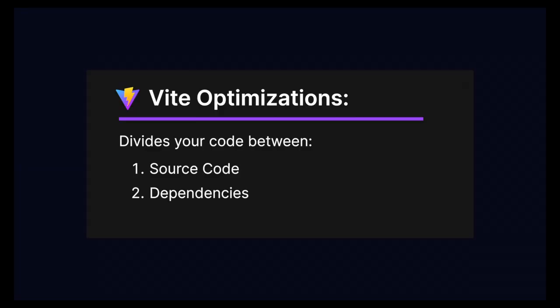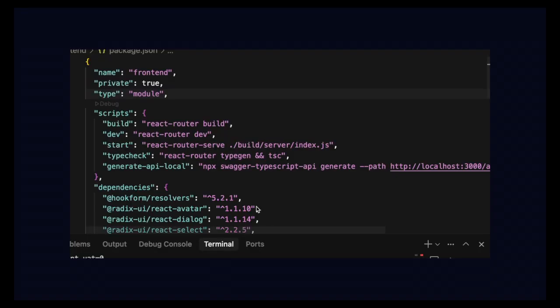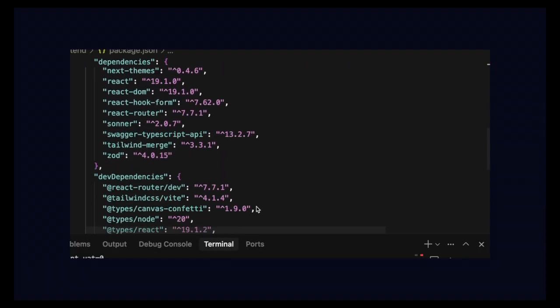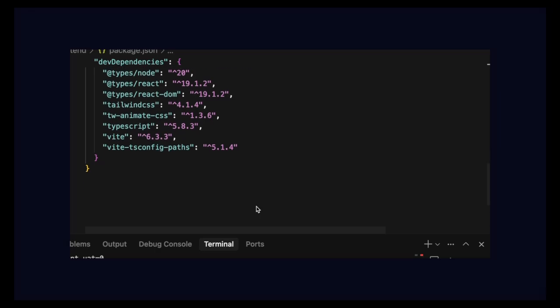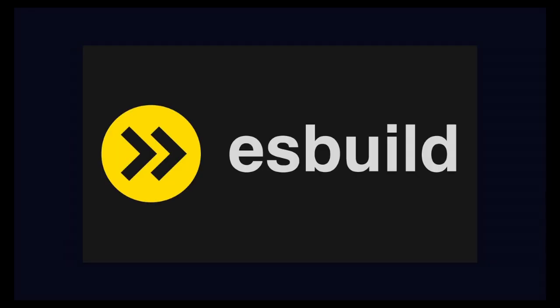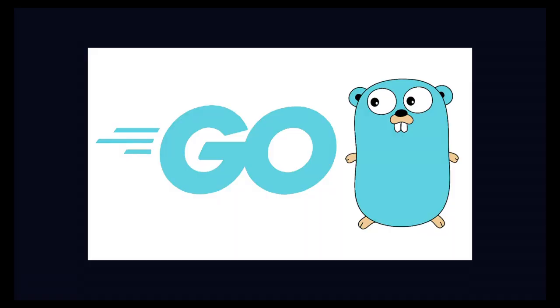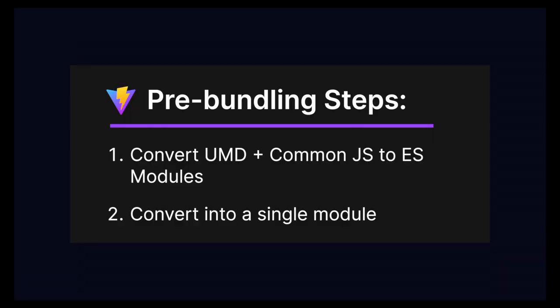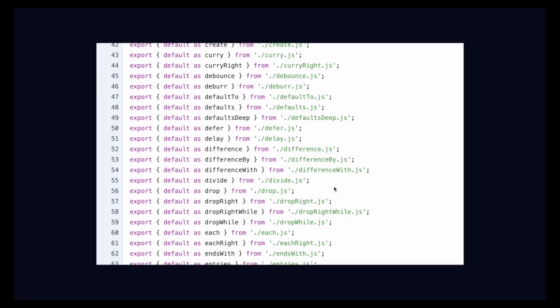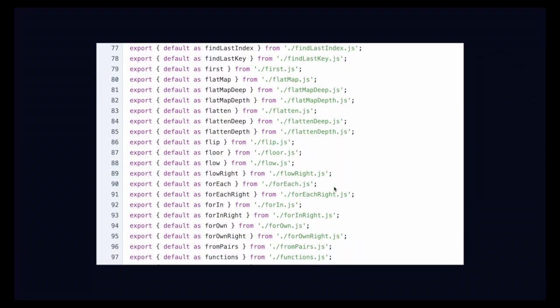It divides your code between the source code and the dependencies. The dependencies are JavaScript files that do not change during development. For example, the stuff in your package.json, and can be quite large like component libraries. Vite pre-bundles these dependencies using ESBuild, a bundler written in Golang that is 10 through 100 times faster than JavaScript bundlers. The dependency pre-bundling does the following: converts CommonJS or UMD syntax to ES modules, since all Vite code is served as native ESM. It also converts ES modules with many internal modules into a single module.